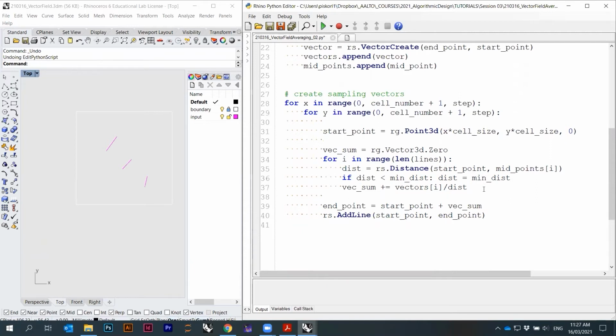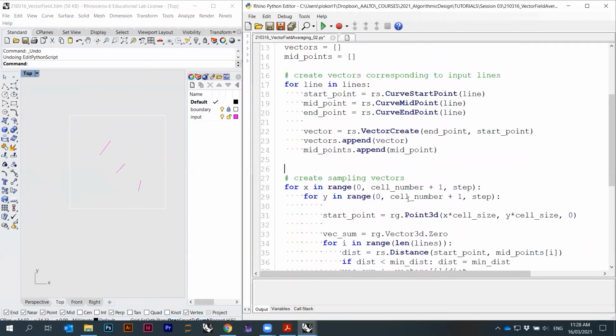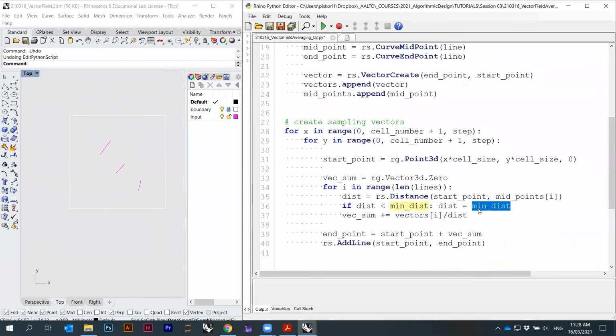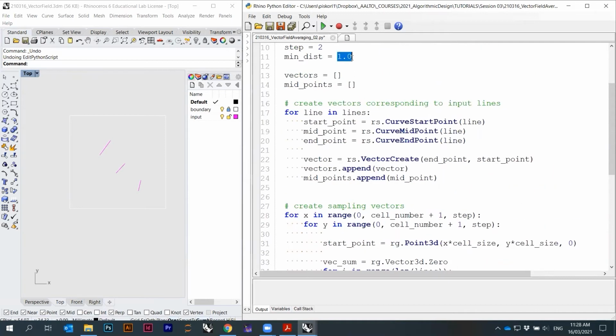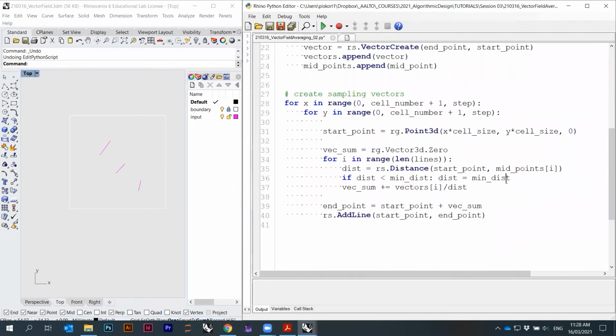It's a bit more compact. This just means that if this distance that we measure from this vector point to the midpoint of the line is smaller than whatever the minimum distance we define here, then we'll define it as being this minimum distance, so we have a cutoff. When you go below this number, the numbers will be fixed. So 0.5 will not be allowed; 0.5 will snap to 1. In that way, we fix the minimum distance, which should prevent our vectors from becoming too big.